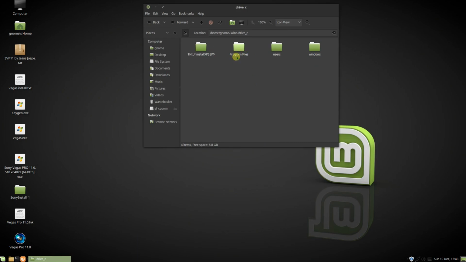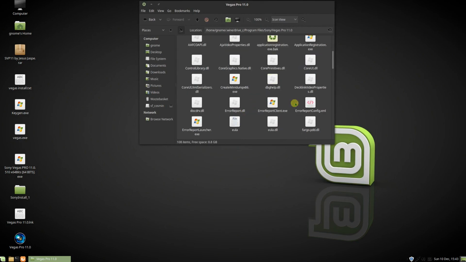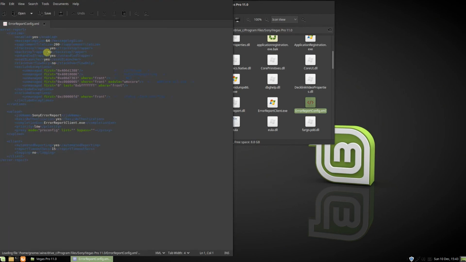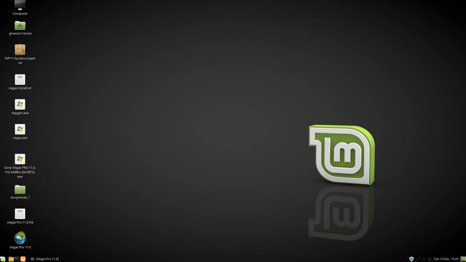Going back into your drive, go into Program Files, here go into Sony, go to Vegas Pro 11, and here we're going to go to error report config.xml. Just double click on that and open it, and then on the third line down, where it says enabled, yes, go ahead and change the yes to a no. Save this out, and now we can close out of this.